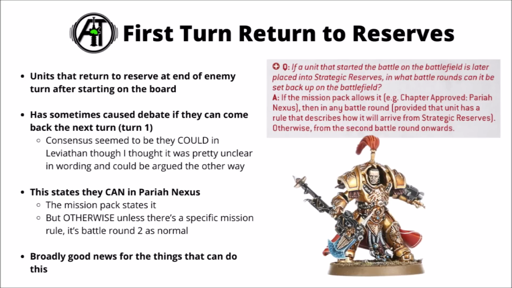There's more of a centralized FAQ as to the situation with first turn returns to reserves type abilities. Things like, say, the Allarus Custodians that have a rule that can return to reserves at the end of the enemy Fight phase. And the question is, are they able to come back straight away? Say if you use that at the end of the opponent's turn 1, would you be able to bring them back in your turn 1, when in most missions you're not able to have reserves arrive until turn 2?